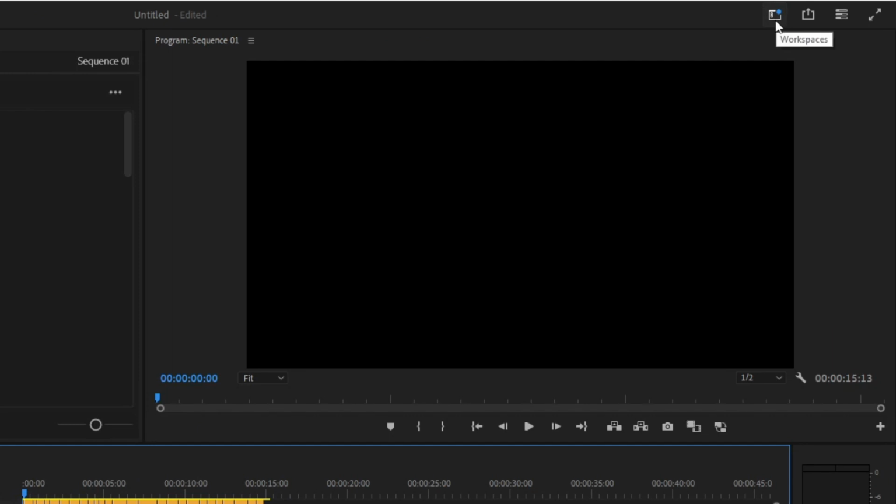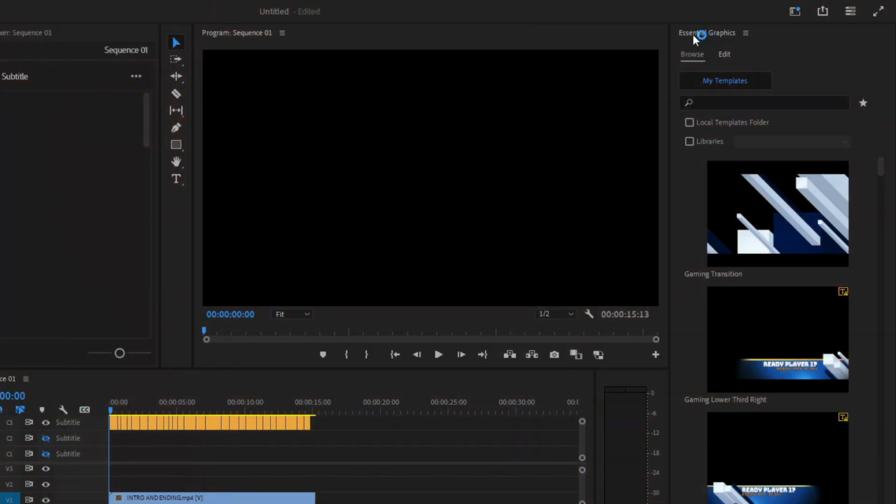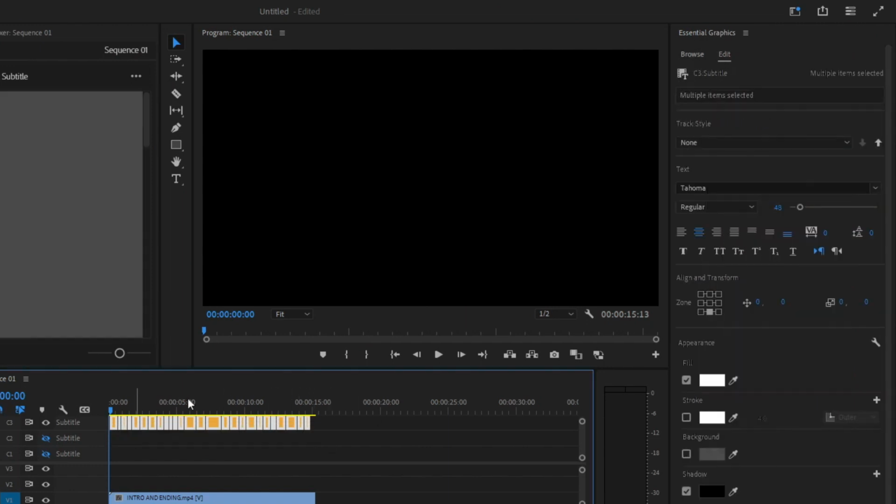Let's go ahead and click on the option right here, workspaces. Go ahead and click on it, and you will see the captions and graphics. Just go ahead and click on it. So right now we have this section right here called essential graphics. The next thing to do is to highlight every caption that we have right here, and we will now be presented with multiple options that we could change.